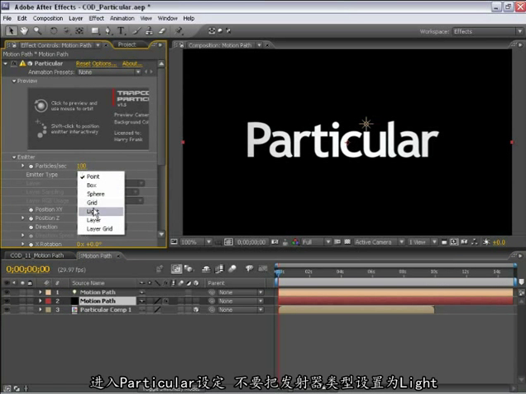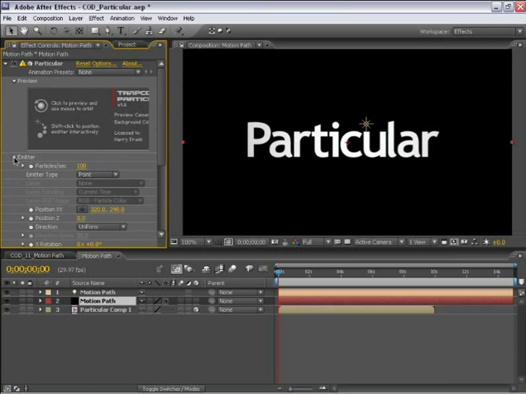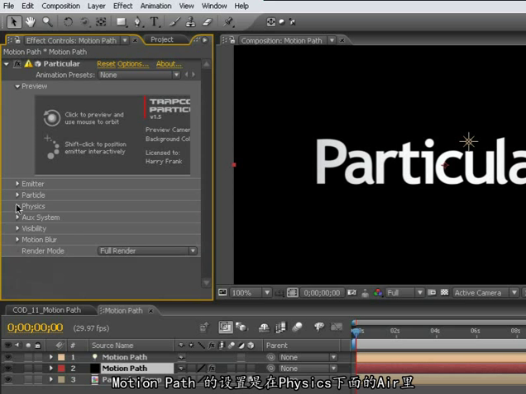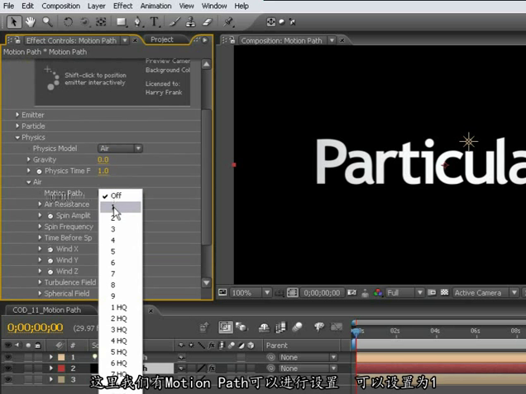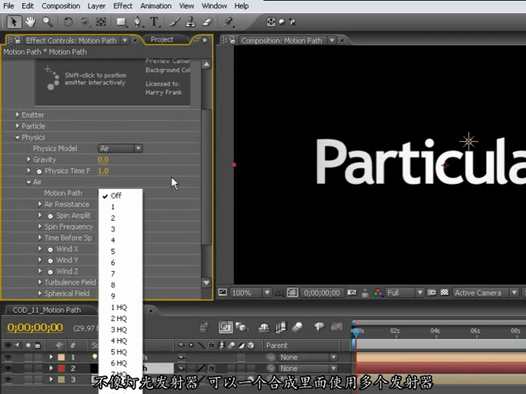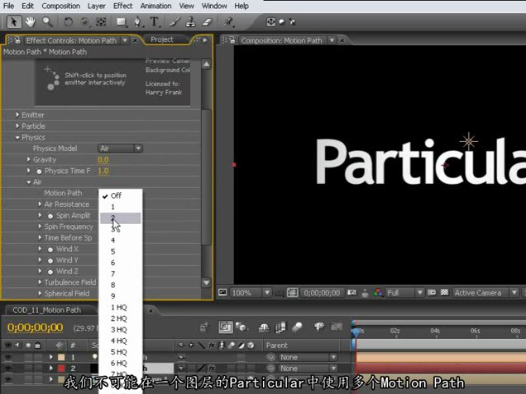I am not going to set this to a light emitter. The motion path settings are found in the physics section here under air. And right here we have a motion path that we can select, and I can set this to number 1. Now, unlike light emitters, where we can have multiple light emitters with one use of Trapcode Particular, when we're using a motion path, we can only have one motion path light per one use of Particular.